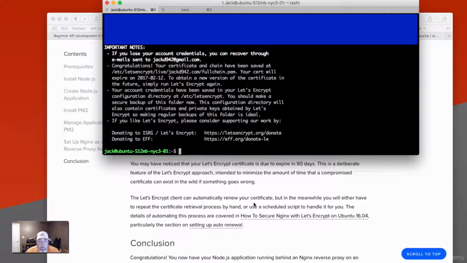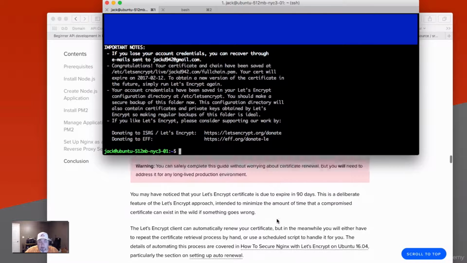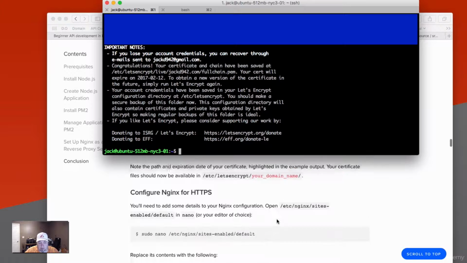Now, the client can automatically renew the certificate, but in the meantime, you'll have to repeat the certificate retrieval process or schedule a script. And it's got the details. There's another article here on the details of automating that. So we'll probably want to go ahead and do that. We're not going to do it right this minute.